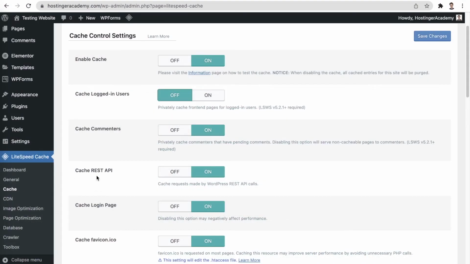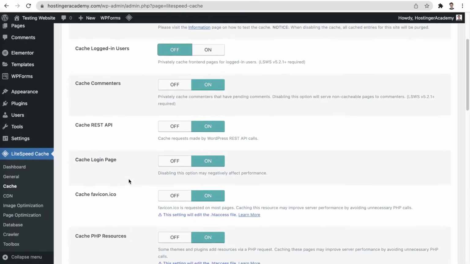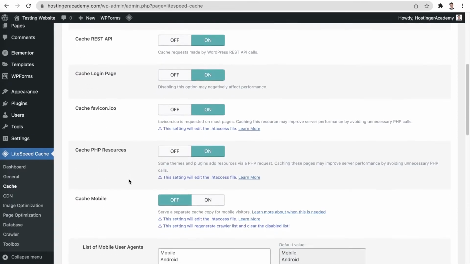Cache REST API enables you to cache requests from the WordPress REST API calls. These calls are generally made by third-party web applications integrated with WordPress, including themes, plugins, and the block editor. Leave it on for best performance. I recommend enabling the rest of the cache options, with the one exception being cache mobile. This option allows you to serve different cache content on mobile and desktop, so unless you have an AMP version of your website, it's best to keep it off.